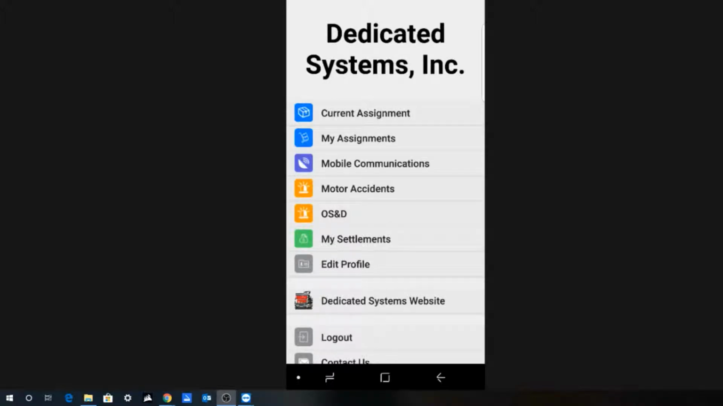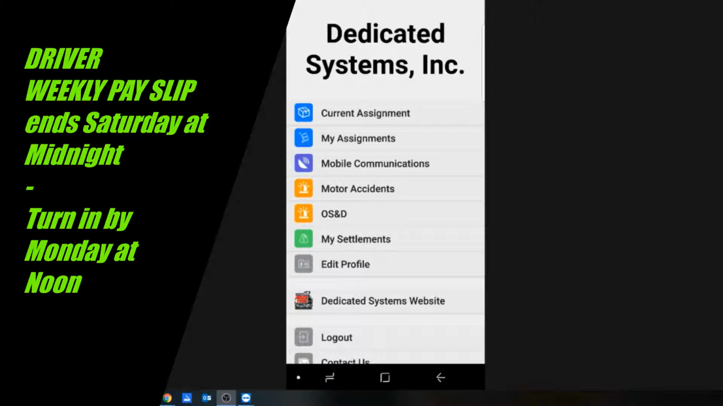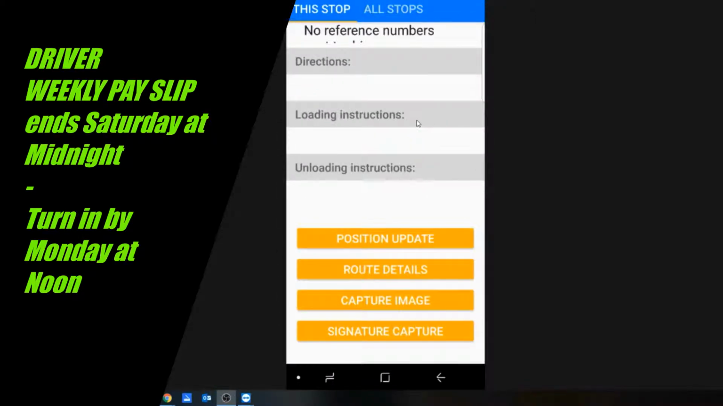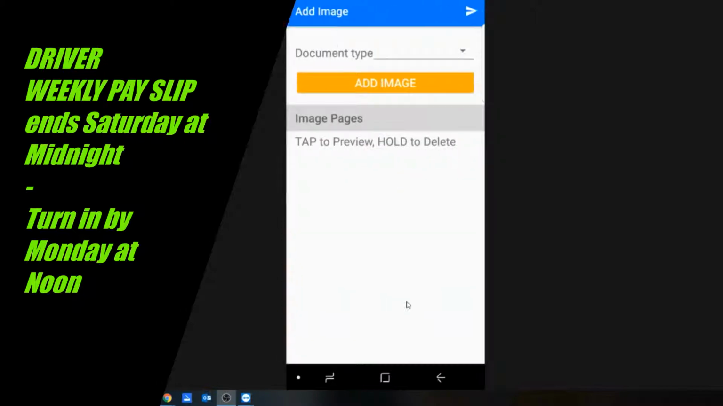To capture a weekly pay slip, it's the same as capturing a proof of delivery or bill of lading or any other document type. It's just that we're labeling it weekly pay slip. So from this main screen, you want to be on your current assignment or most recent delivered load. For the current assignment you can click on it, and towards the bottom there should be the capture image, and you can do the capture image just like you'd normally do it.